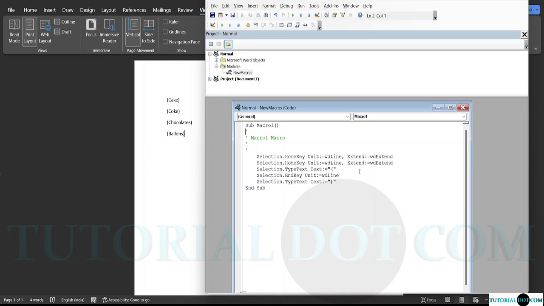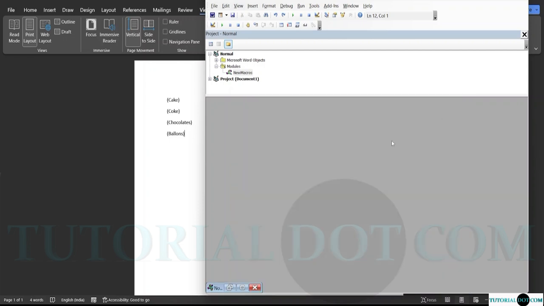Basically from here, if you want to make any changes, suppose I want to change the text type from here. So let's give an open bracket over here. And on this side, I will come and give a close bracket. So now I will come here and go back again.